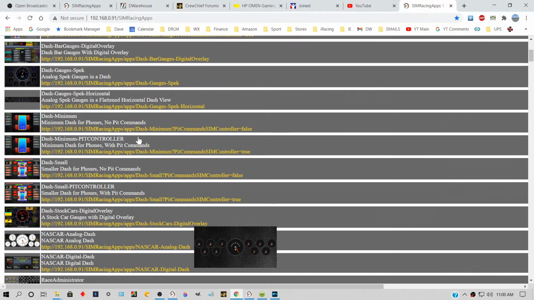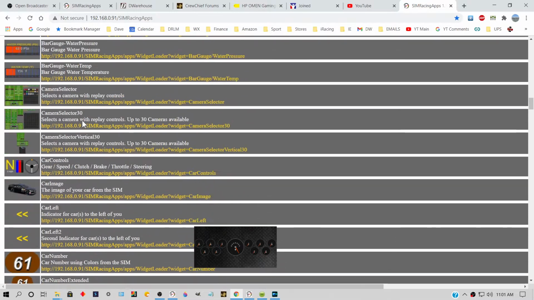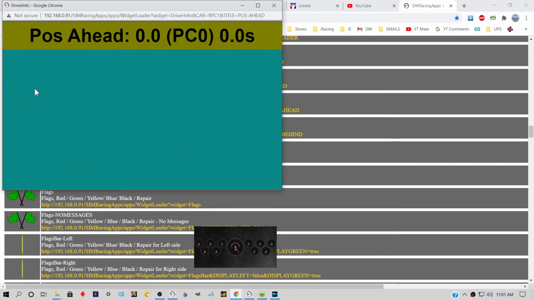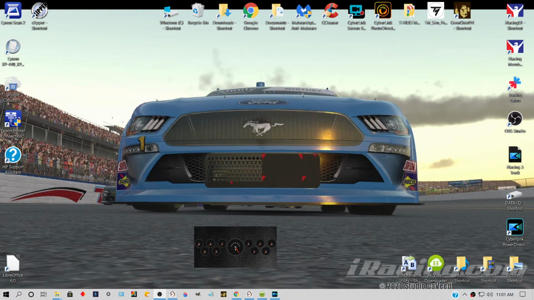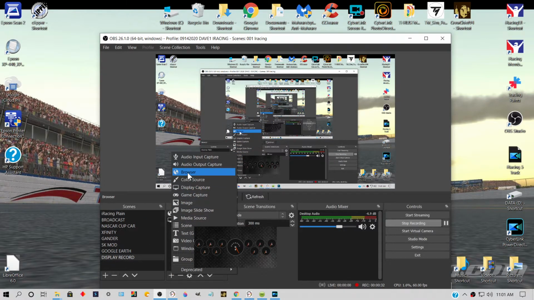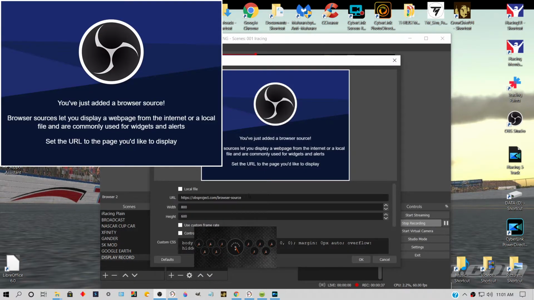So just to repeat, to find the overlay that you want in car, whatever it is, click on it, copy the URL, add to the source, browser, and then replace this URL right here that you see as browser source.